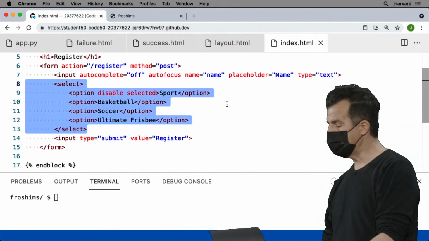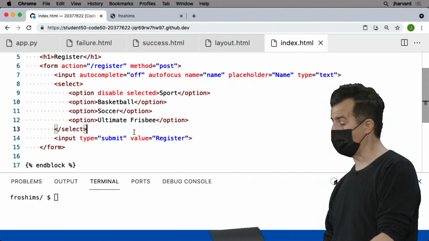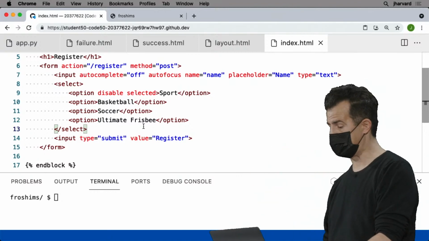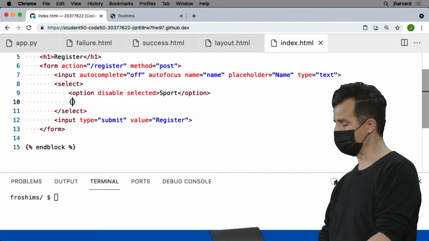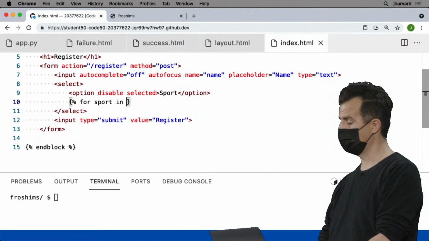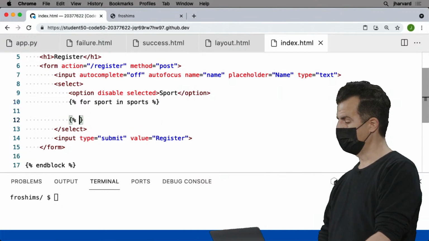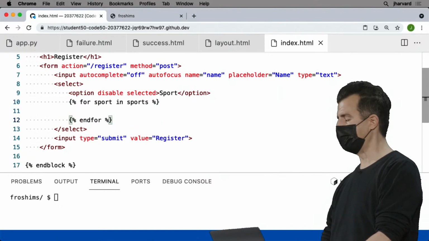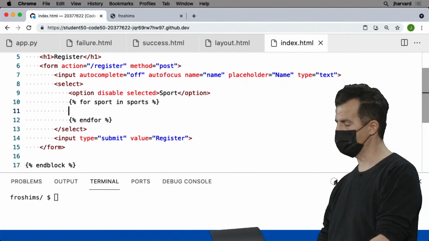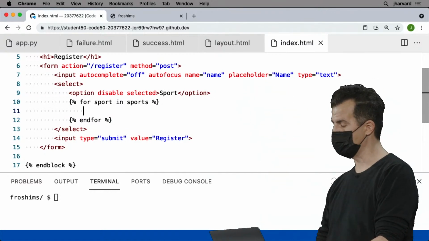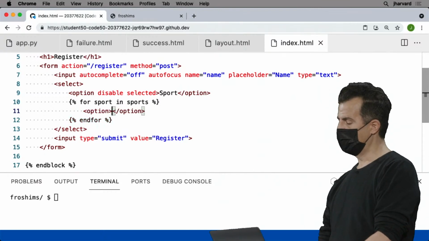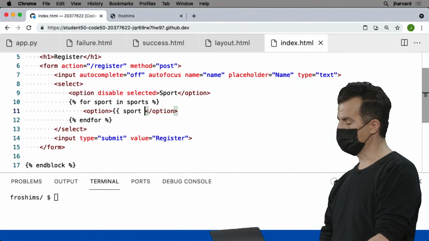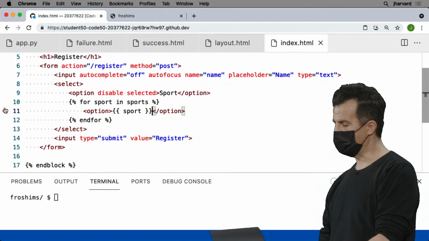Let me go into my index now, and this is really now going to hint at the power of templating and Jinja in this case here. Let me go ahead and get rid of all three of these hard-coded options, and let me show you some slightly different syntax. For sport, in sports. Then end for. We've not seen this end for syntax, just like end block syntax, but it's as simple as that. So you have a start and an end to your block without indentation mattering. Watch what I can do here. Option, curly brace, sport, close curly brace. Let me save that. Let me go back into my terminal window, do Flask run.